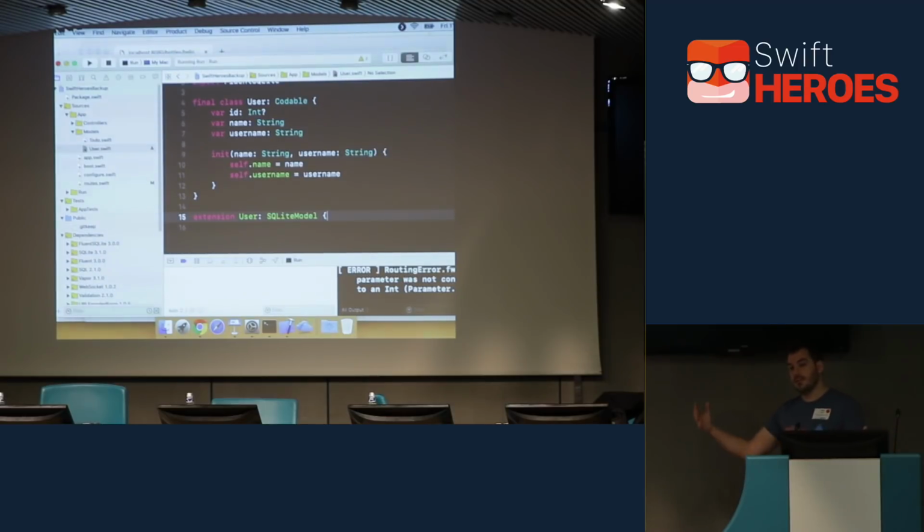Now, to do this, we need to tell Fluent how to interact with the database: what the column names are, what the types are, how to take the database data and turn it into a model. And it's extremely complicated. You just do that. I'm also going to make it conform to Content, which is Vapor's wrapper around Codable to make it handle JSON really easy.